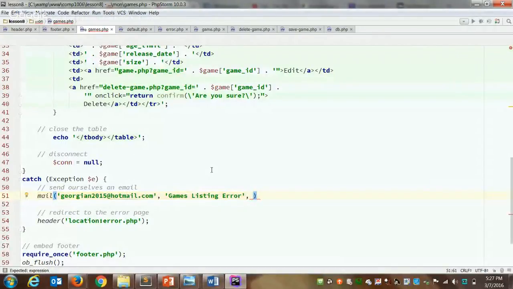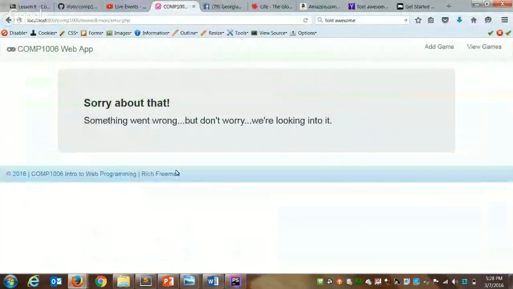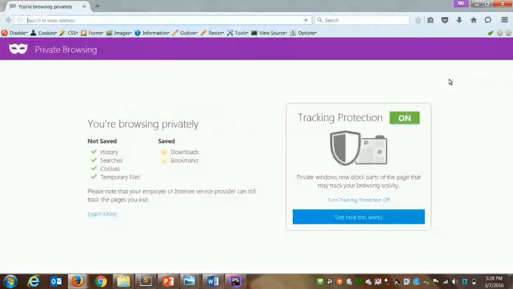So give it a subject, and then to include the error details, our $E, that represents the exception. By including that variable as the message body, I'm going to get the error message sent to me. Now I'm running it locally, so I don't know that my local server will send an email, but I think I could show you what it would actually look like, because I sent one a little earlier today.